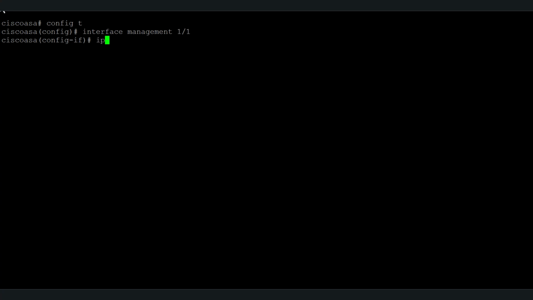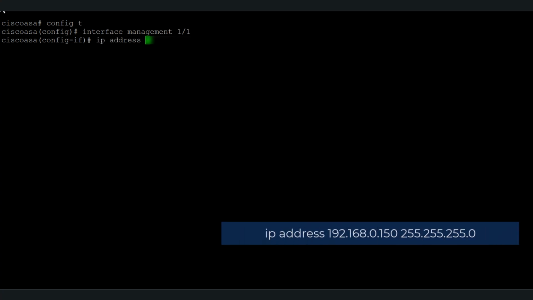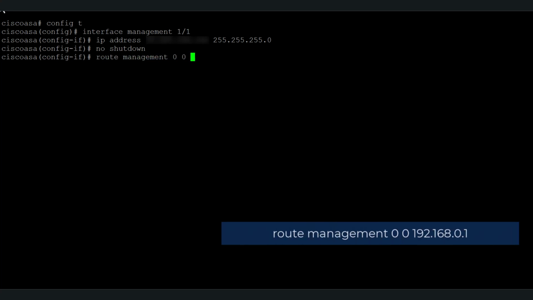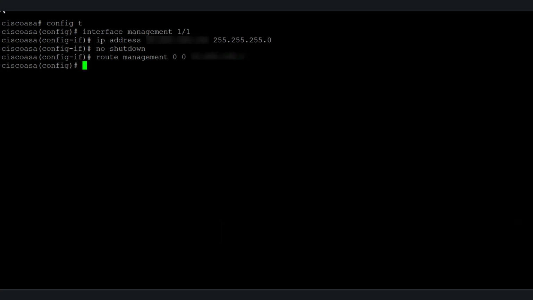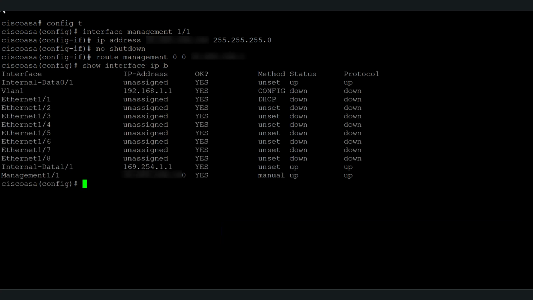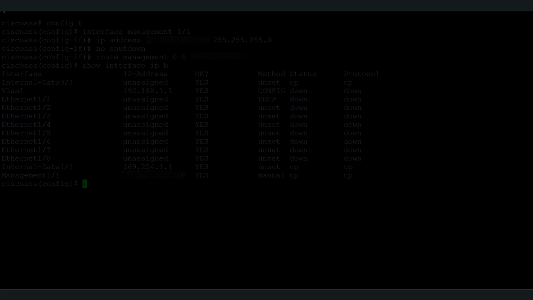First, assign a static IP address by running the ip address command, followed by the IP address and the netmask. Then run the no shutdown command. Next, run the route management command, followed by the gateway IP address to configure a default route. Run the show interface ip brief command and verify the interface configuration. If you are completing the remaining steps at a later stage and want to save your configurations, run the write memory command.